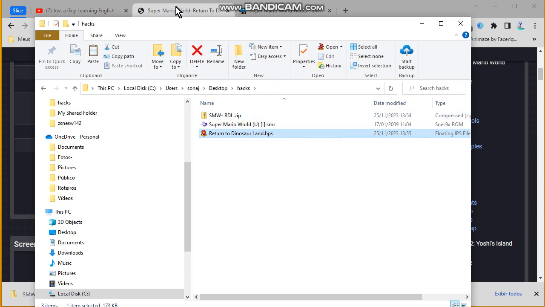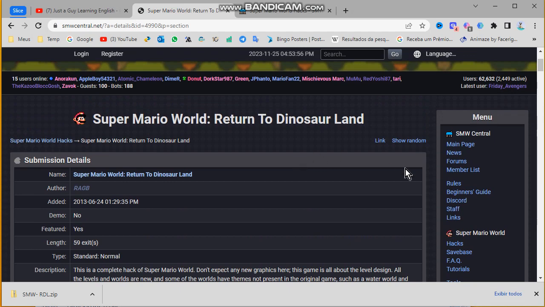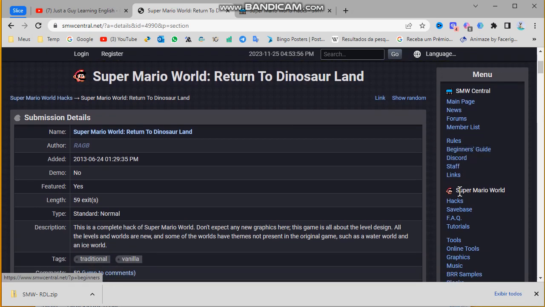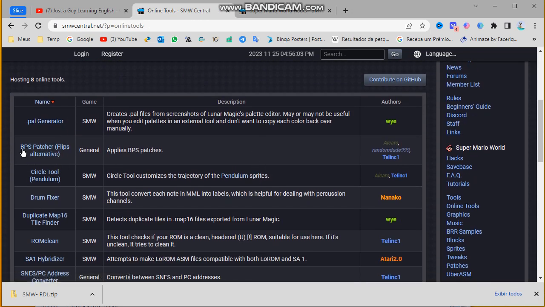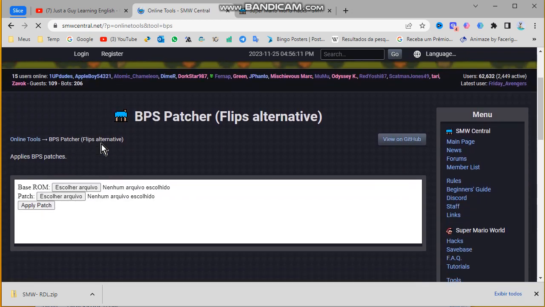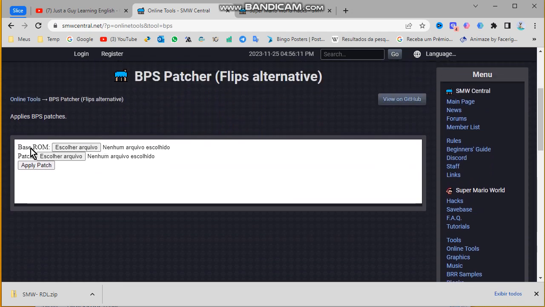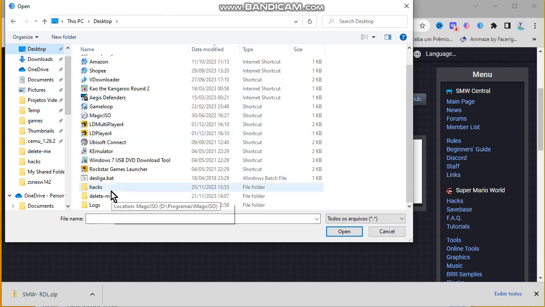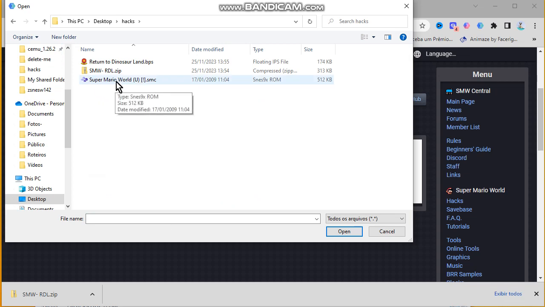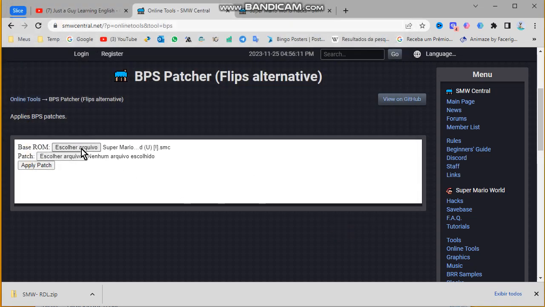Now go back to the Super Mario World Central site and search for the option at the right, Online Tools. Here it is. And then go to BPS Patcher Flips Alternative. Here have some options, base ROM. Click on base ROM and upload the original ROM. Super Mario World, SMC extension. Click on it, open. Here it is.